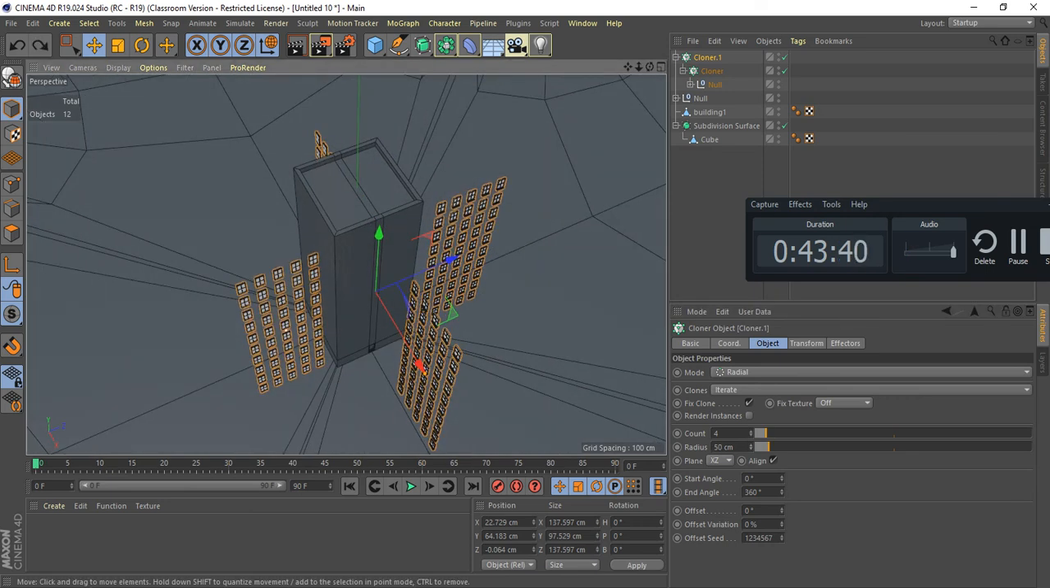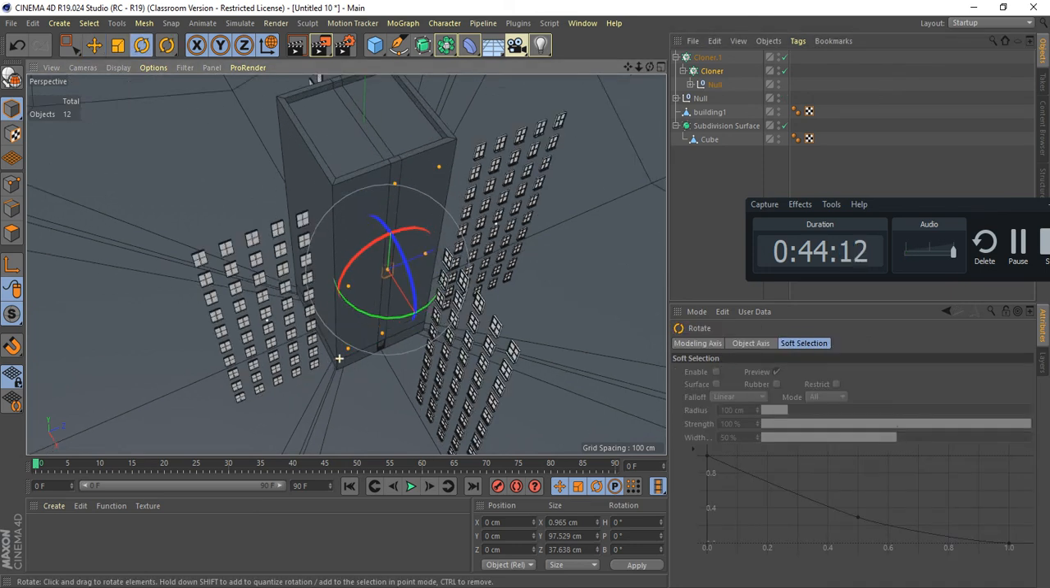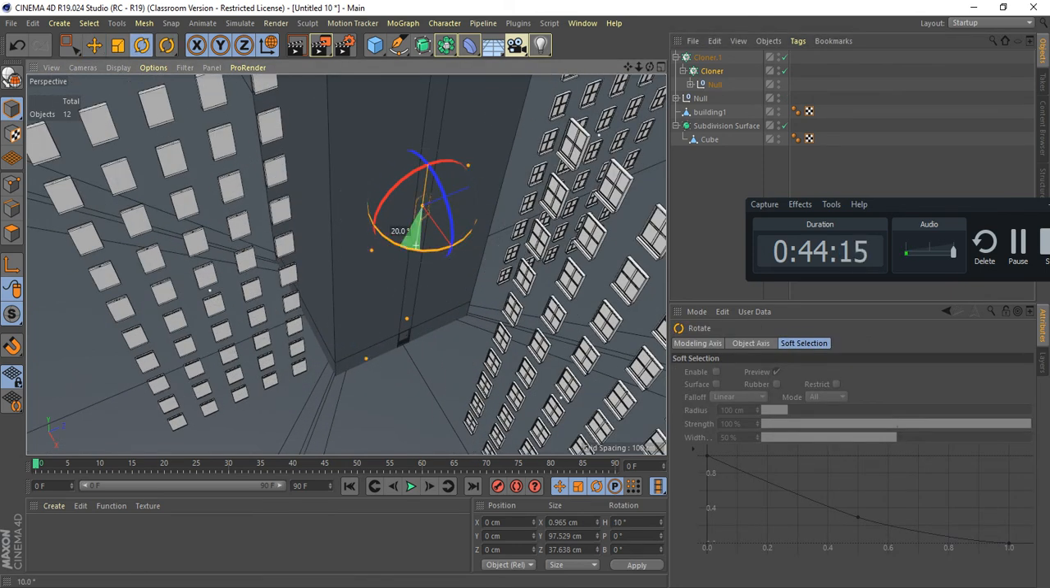Now what I need to do is get this so that they are rotated in the correct direction. Our cloner basically took our windows, which were perfectly like this, and when we cloned it, it popped it this direction. It thinks this is the front direction. So what we have to do is go back to the first cloner and rotate it 90 degrees. I go to my rotate tool and rotate it 90 degrees.